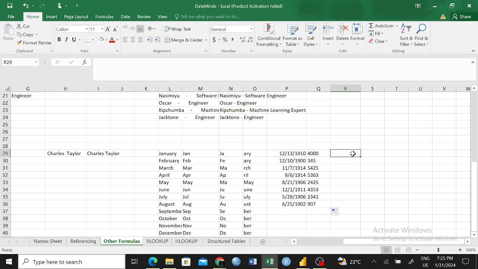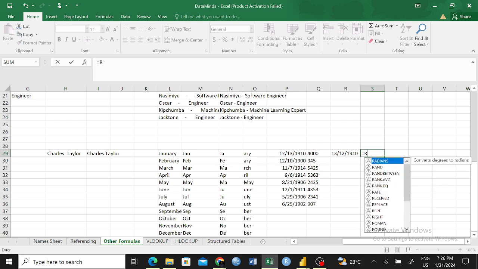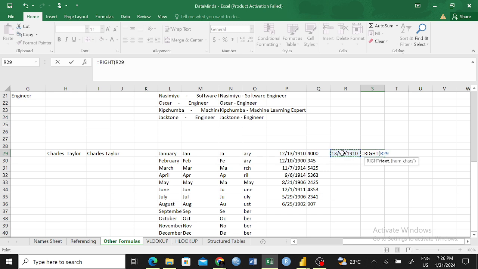You can write it maybe 13, 12, so that Excel doesn't recognize it as a date, because this is not the format that Excel uses. So it equals right, and then you just do this, number of characters for 1910. Yeah, you see, now you can see that we have 1910.